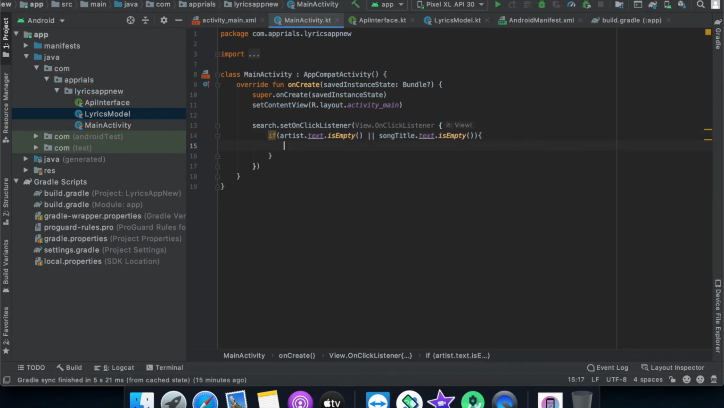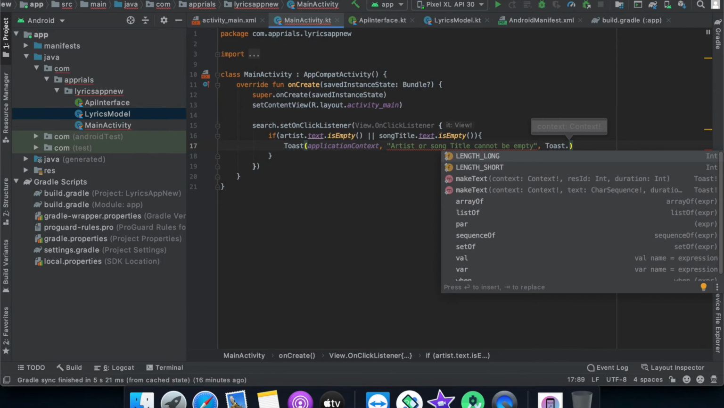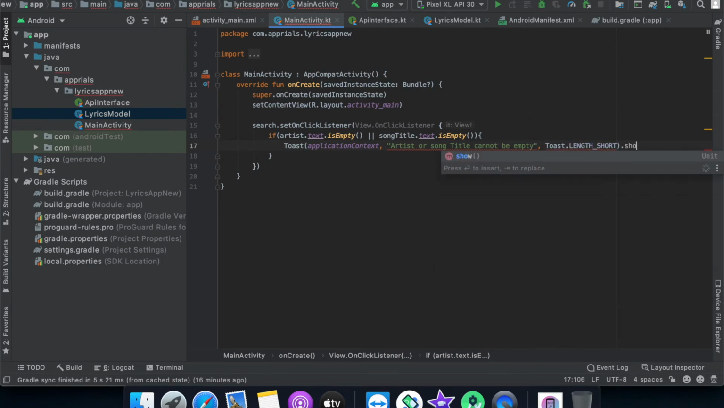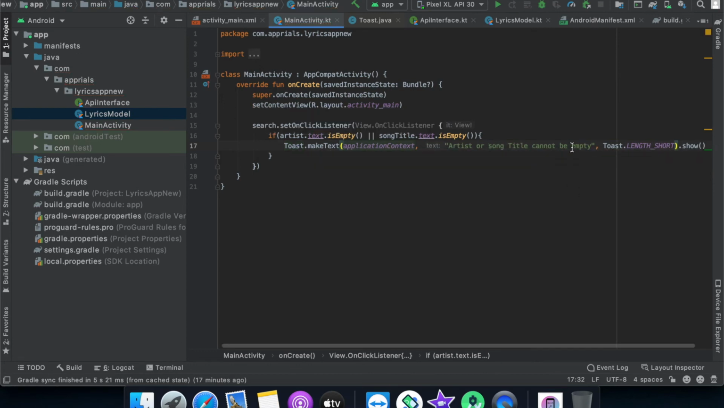So if either of them is empty, what we are going to do is show a toast, right? And then after that, we have something called application context. So instead of referring like main activity.this in Java, it just refers to this variable called application context. Once that is done, we are going to add in the content. So let's say artist or song title cannot be empty, right? And then after that, we are going to add in its length. So toast.length.short and .show. Fine. Okay, what am I missing? Toast.make text. Yep, that is it. That is what I was missing.